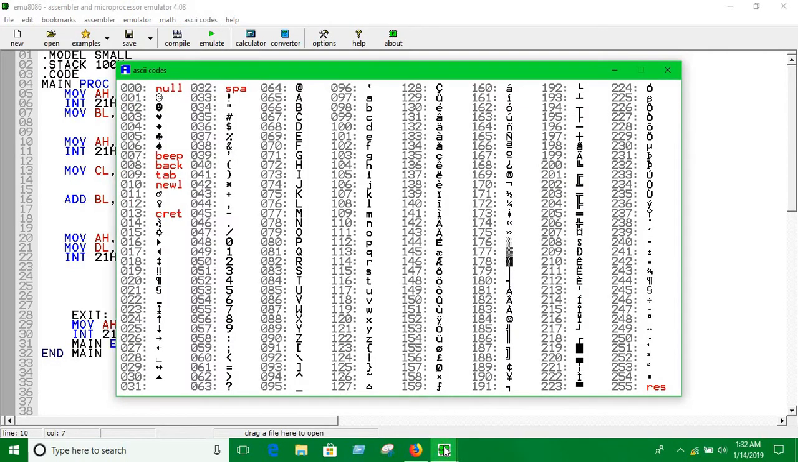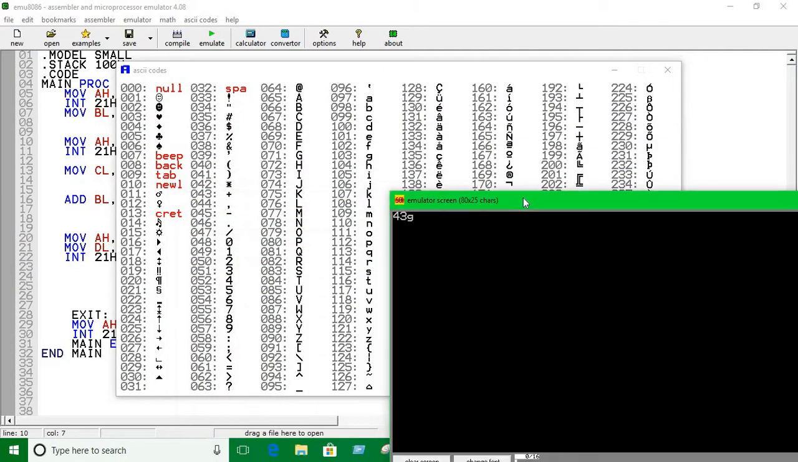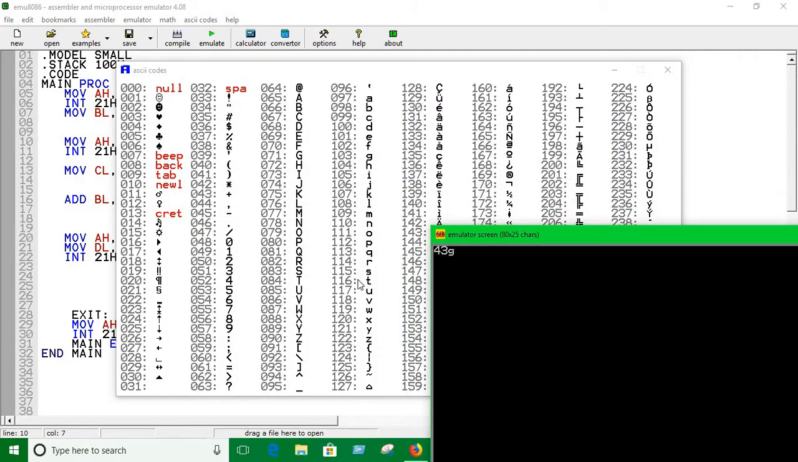Alright, we're getting g. This is lowercase g, whose ASCII code is 103, and we are supposed to get 7, which is 55. If we subtract 55 from 103, we get 48. So if we just think about this on our own, if we just subtract 48 from the result, which is 103, we'll get the correct result each time we add a number.